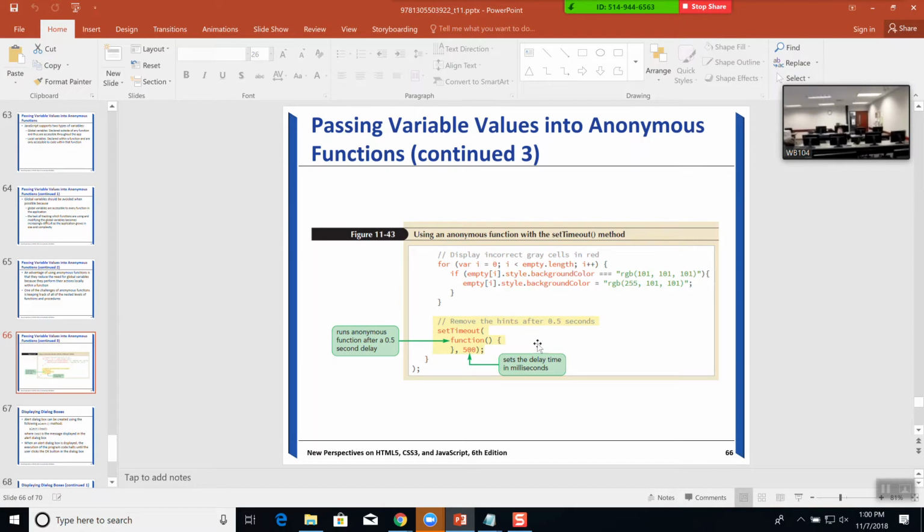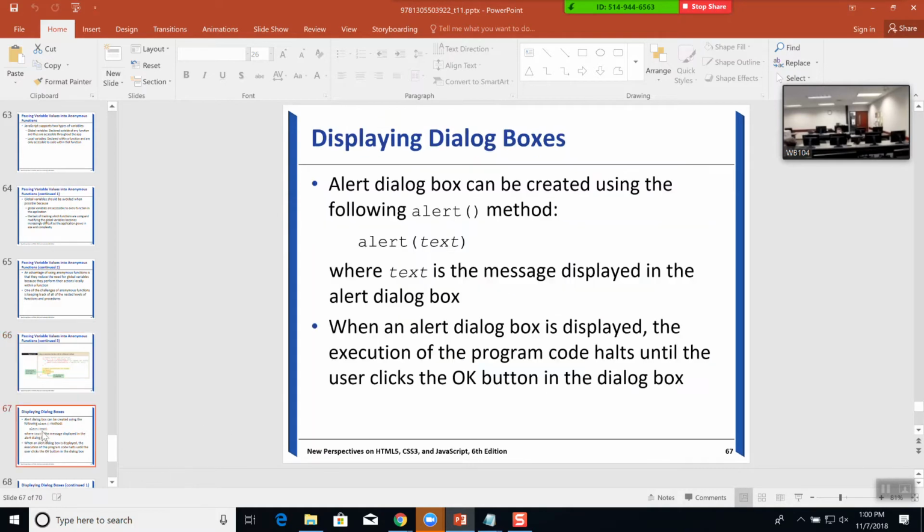They're not putting any lines of code in here. It says remove the hints after 0.5 seconds. What did they forget to put? They didn't put any code here, did they? Now, maybe just by running a function, it gets rid of hints automatically. I don't know. Interesting. Either that or they just forgot to put the code.